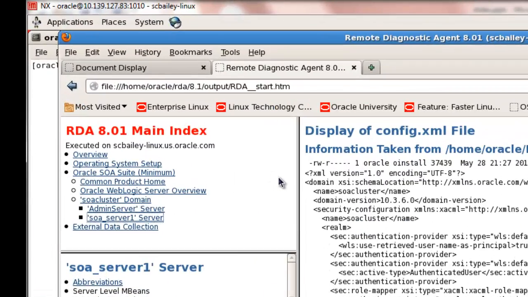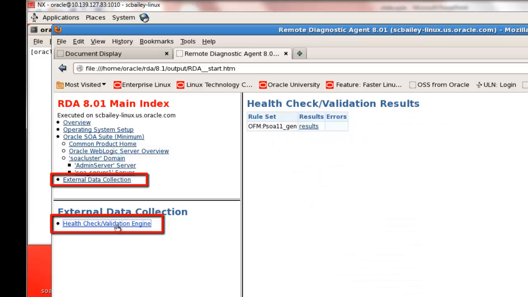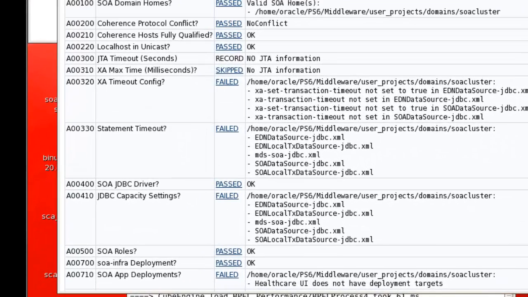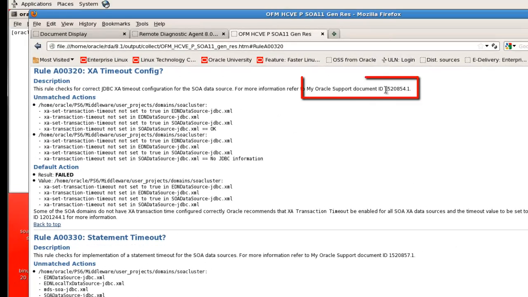Finally, we'll take a look at the SOA health checks. We'll select External Data Collection, Health Check Validation Engine, and then the results link. These are the currently available SOA health checks run against a domain. The output report provides summary information for each check, with links to more detailed output and reference knowledge base content. Failures are not necessarily related to your issue, nor are they necessarily critical to a functioning system, but they should be researched further.